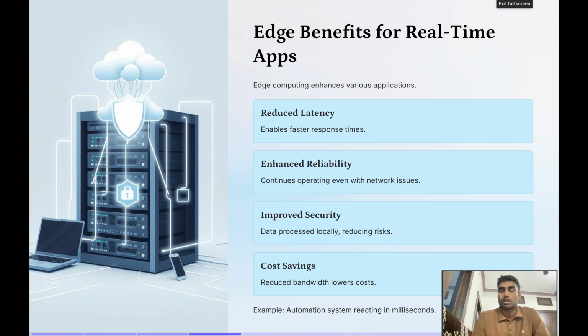Now improved security. How is it improving security? In centralized servers, we are sending data to the central server. In the process of sending the data, the data can be lost, or the data can be tapped. So if data is processed locally, there are fewer chances of security problems. Now cost saving. Of course it saves cost, because it reduces bandwidth, the need to send data to the centralized server, so it will reduce the cost.